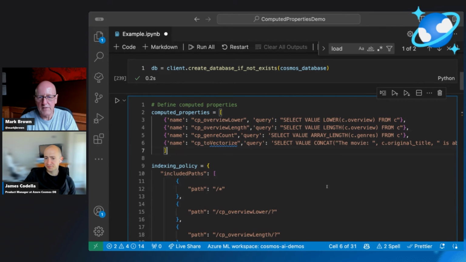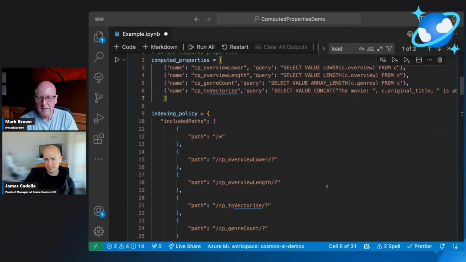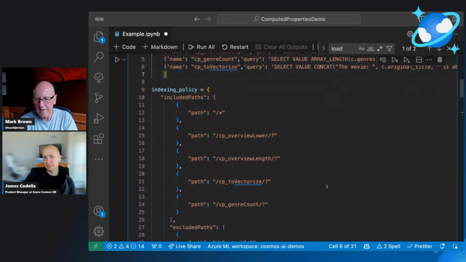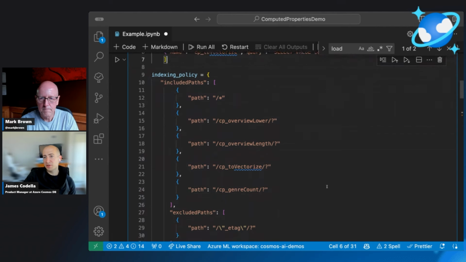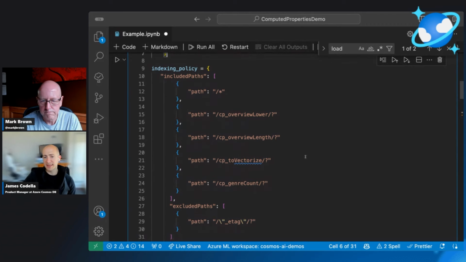So you've got the computed properties array, and then of course your indexing policy, where you're then calling out the path to your properties. Yeah, so the important thing to note about computed properties is they're not automatically added to the index policy if I have a star path, right? So I need to explicitly add every computed property here. So I'm just going ahead and doing that.